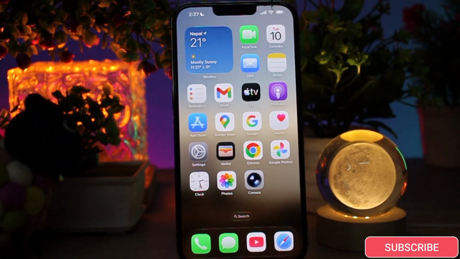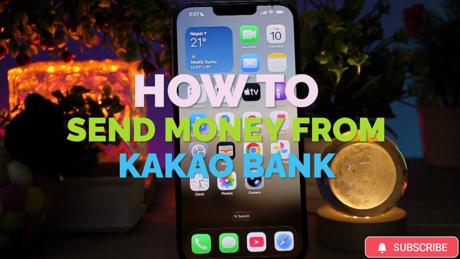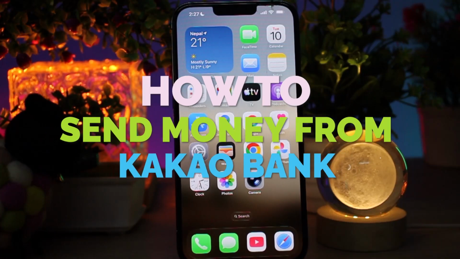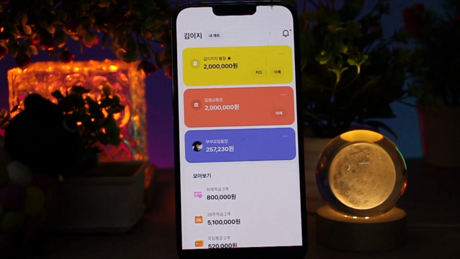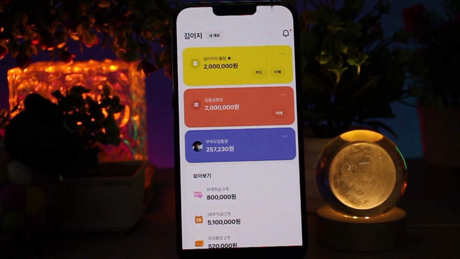In today's video, I'm going to show you how to send money using KakakoBank. First, open the KakakoBank app on your phone and make sure you are logged in using your username and password. Once you are on the main screen, you will see your account balance. Tap the send or transfer button.